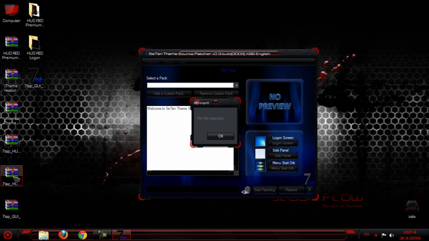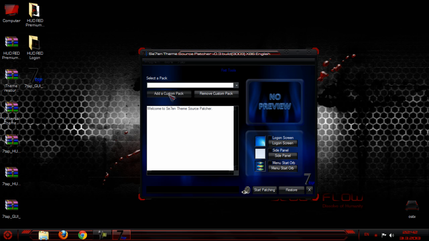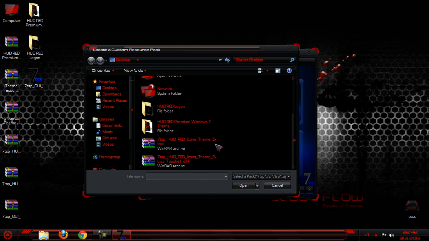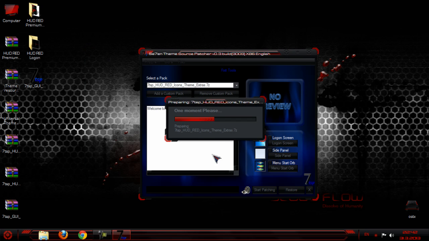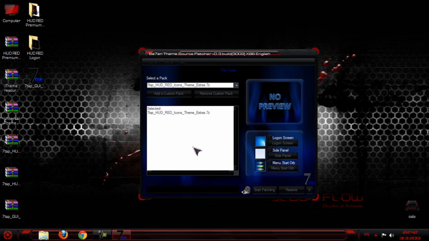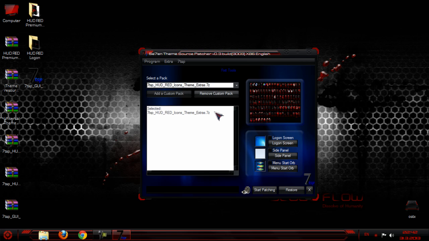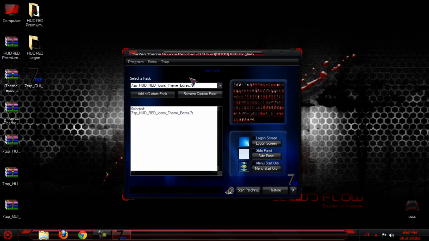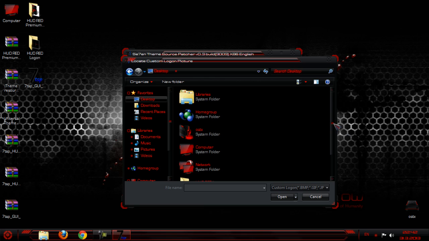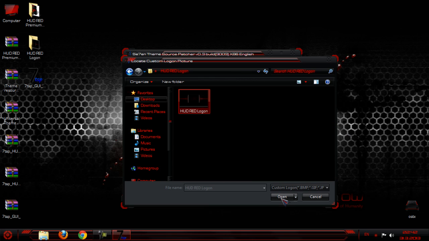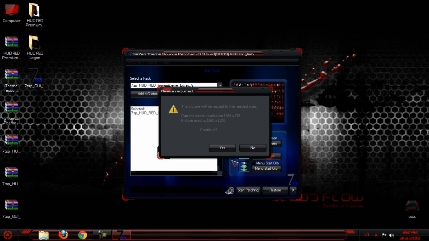So let's check, this is for 64-bit, and this is for 32-bit. Okay, let's add a custom pack. Click open. Okay, you can see icons right here. And we have the option to change the login screen, so I'm gonna choose the login screen from the desktop. Okay, click open, click yes.